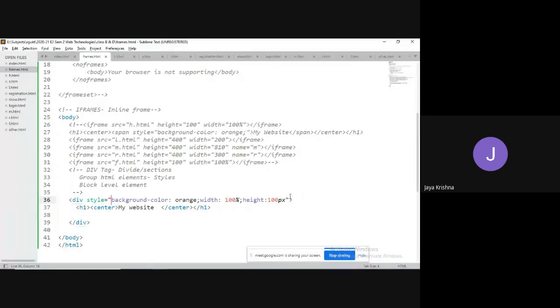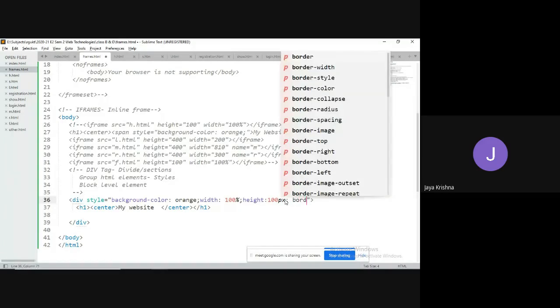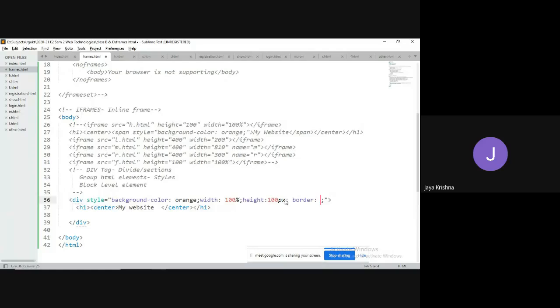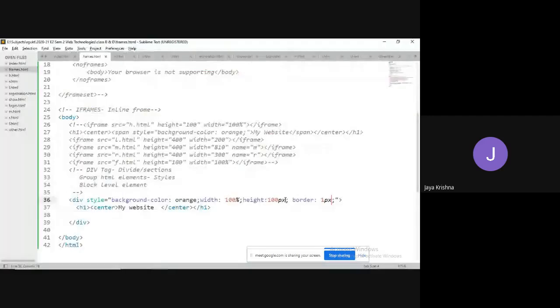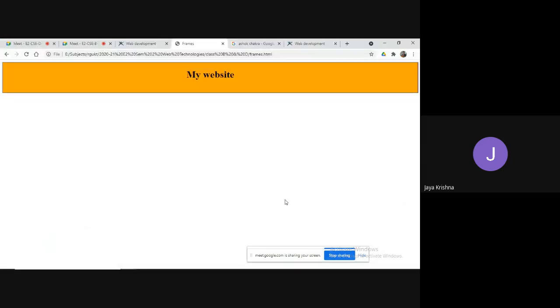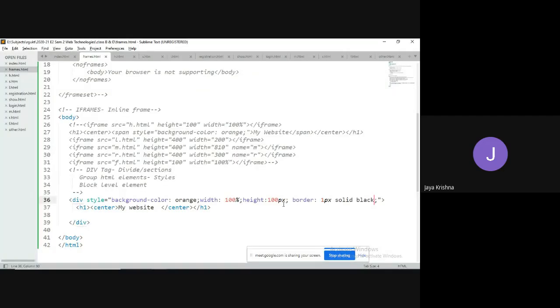Okay, fine. For example, I would like to apply some kind of border for that. Then I can use the border property. I would like to get that border as 1 pixel. 1 pixel. Is it visible? No. So for example, I would like to make it a solid border followed by some kind of black color. Okay. Observe. We got the black color or not? Yes. So that is the way we can use it.